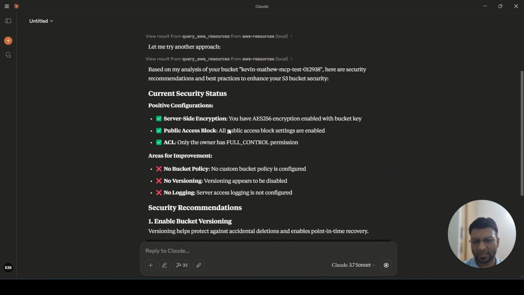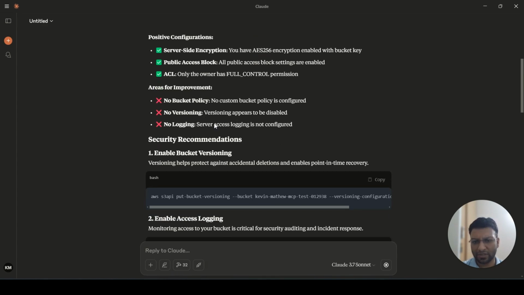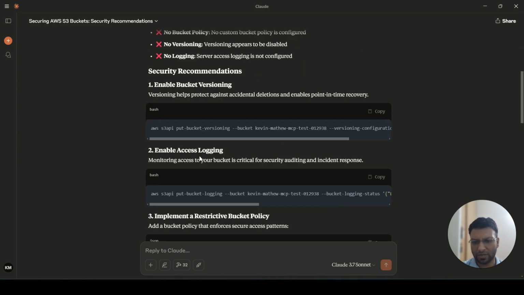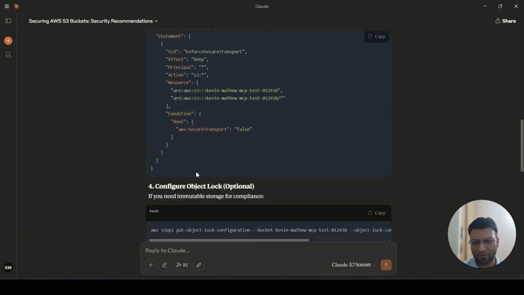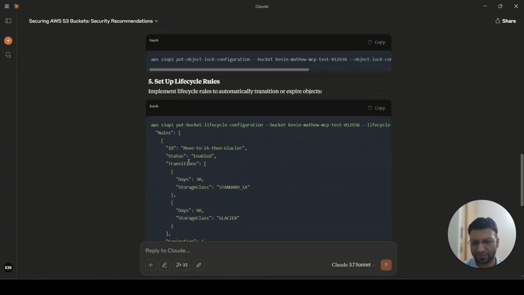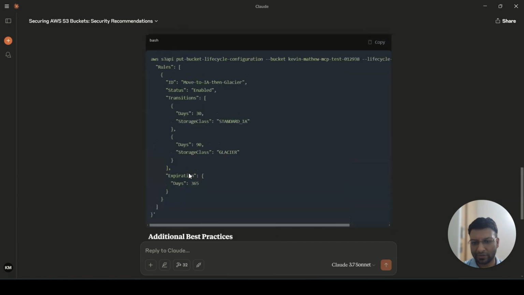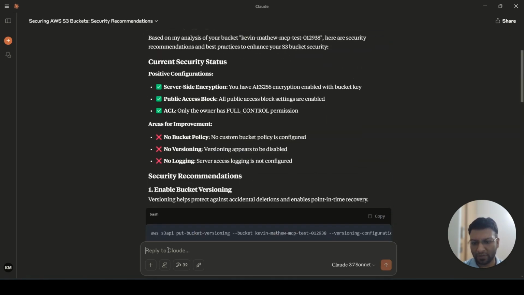So the positive configurations that it is telling: okay, public access is blocked, server-side encryption is there with bucket key, ACL is there with full owner bucket. Okay, no bucket policy, versioning, that would enable, that would restrict the bucket policy. So it has given all those options: set up lifecycle rule, inventory, the different options. So let me ask it to enable bucket versioning.